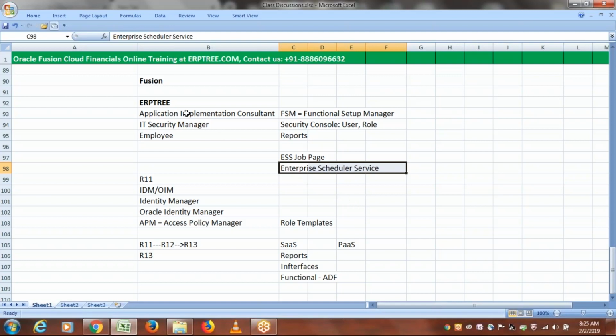If any user needs access to that page, the employee role needs to be assigned to that user. Along with that, if you assign the employee role to the user, the system will allow you to go to this ESS page, as well as allow every user to have employee self-service access.